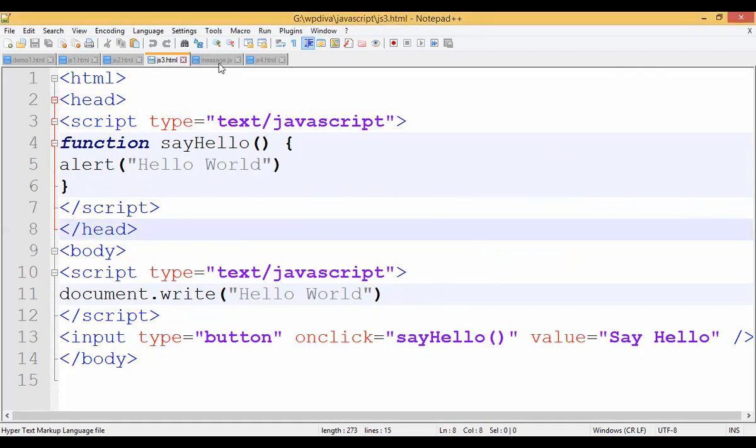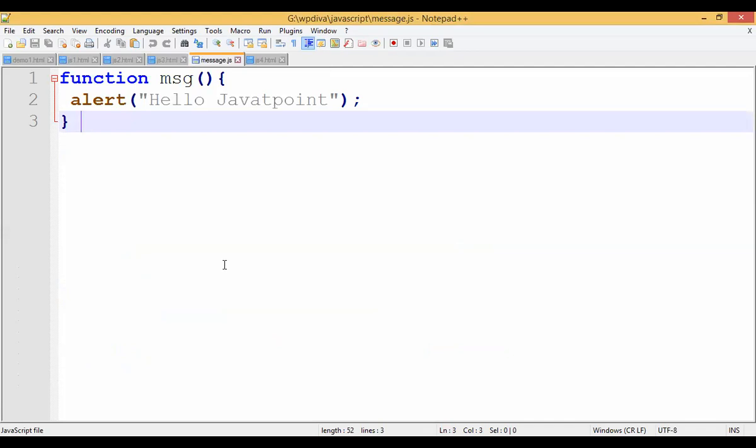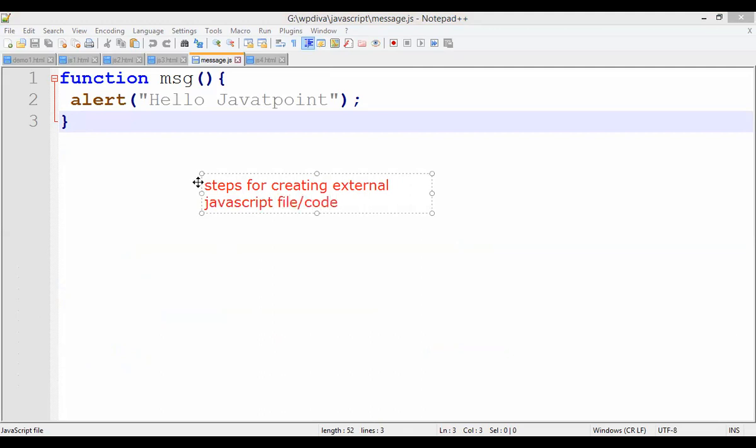Let us go to the fourth method, which is called an external way of writing the JS. Okay, see here now. So what I have done, students, you have to just make a note. If you have a pen, pencil over there, make a note. Steps for creating external JavaScript file or code. This will be very important. They may ask you this, any program.